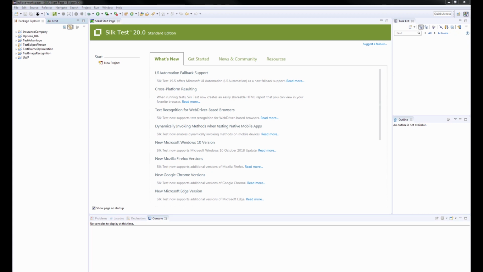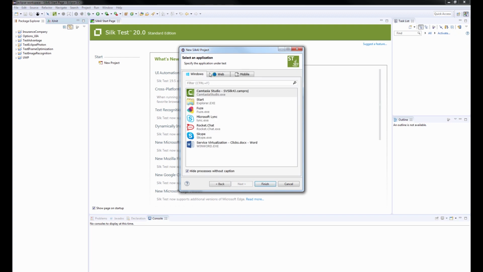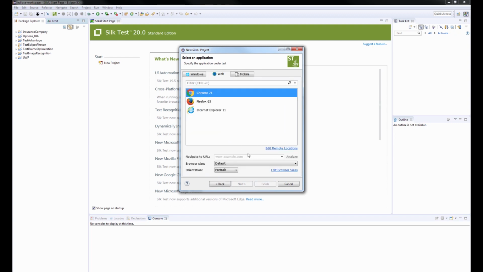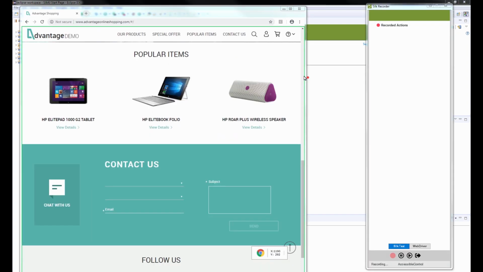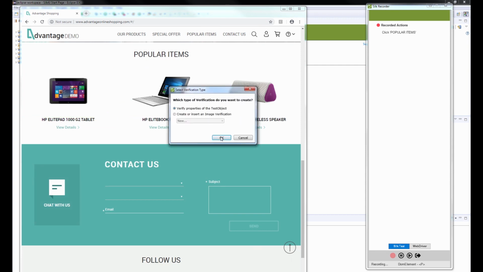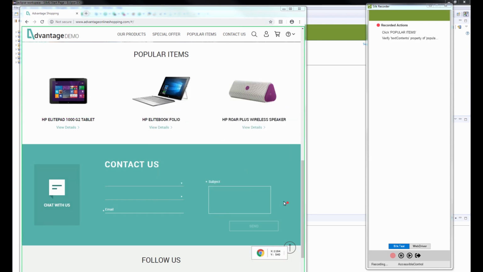We will start by creating a new project for the web application. We specify the browser and the web application that we want to test. We will now record some actions against the application. We verify the name of the first popular item. Click Stop Recording and specify names for the class and method.